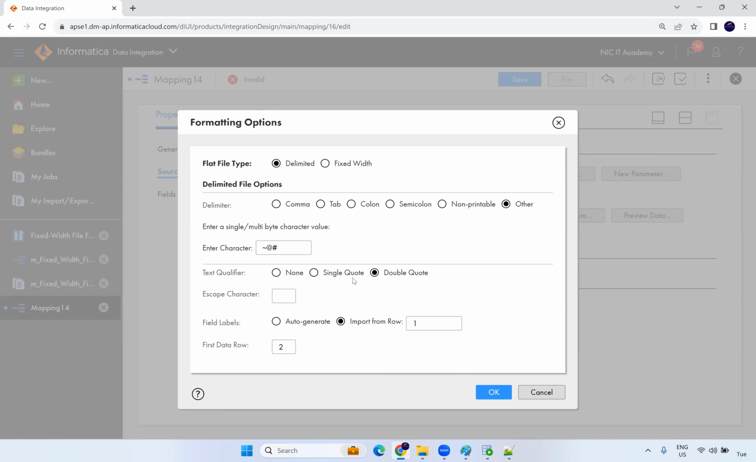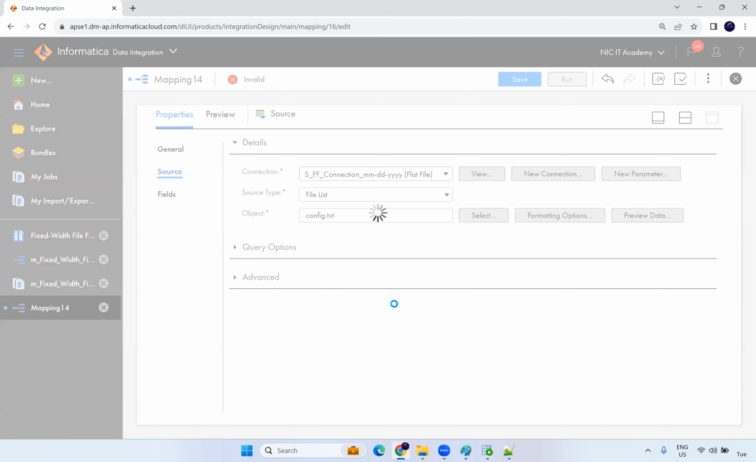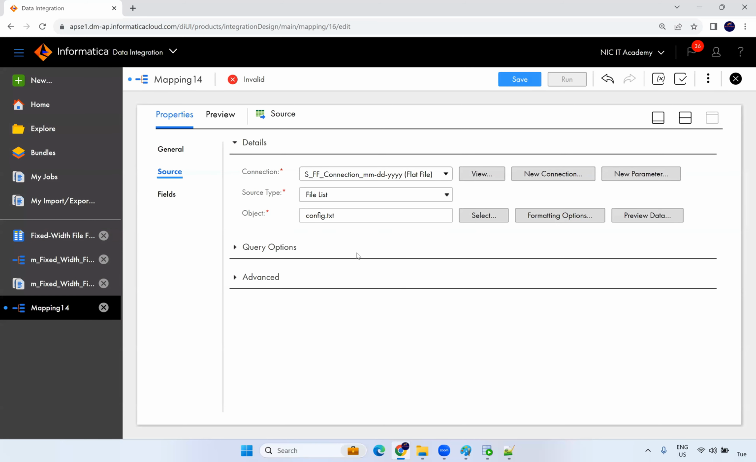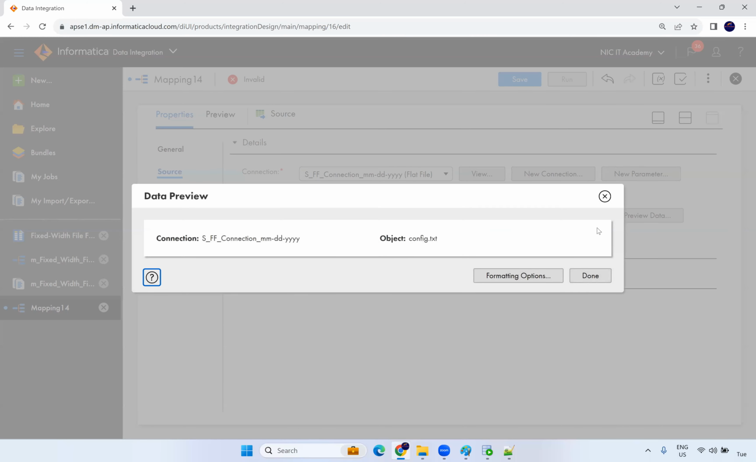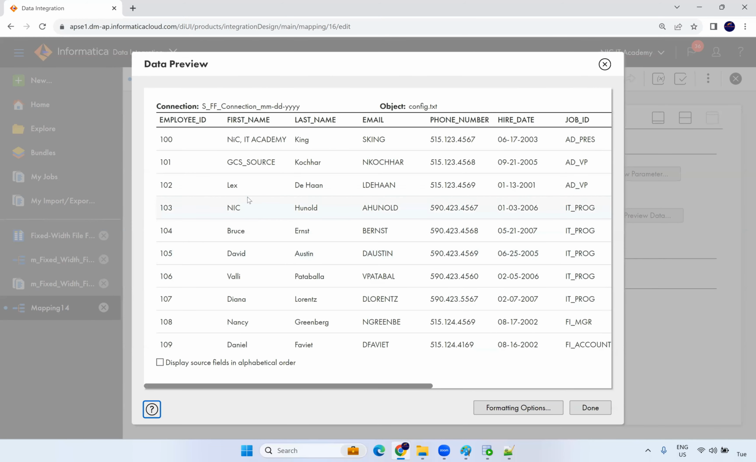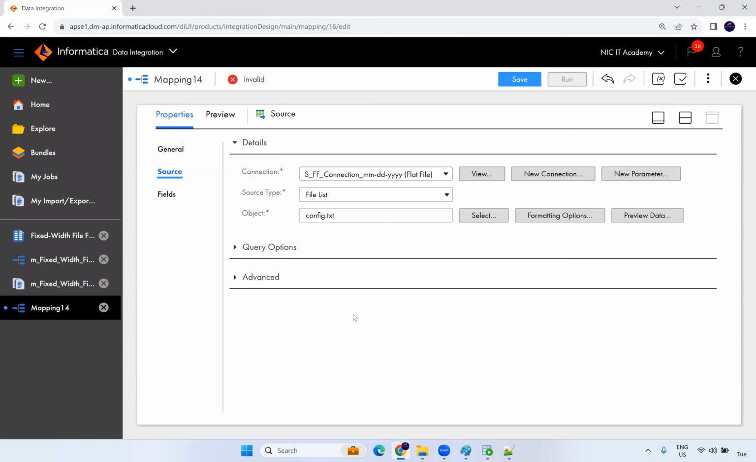We have defined the import from row number 1, and the first data we have to read from the second line. Put the second line and click OK here. After defining all this, it's very simple. You can go to preview data and check whether it is reading correctly or not. Yes, it is reading correctly. You can click OK here.